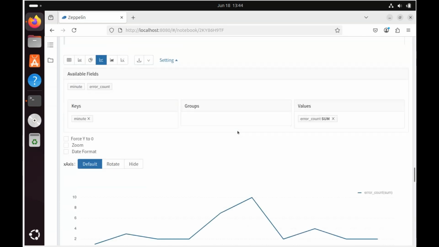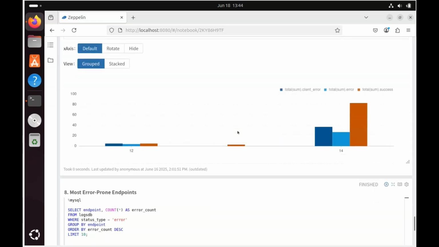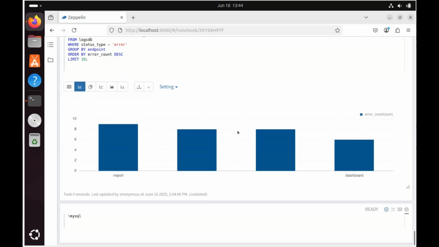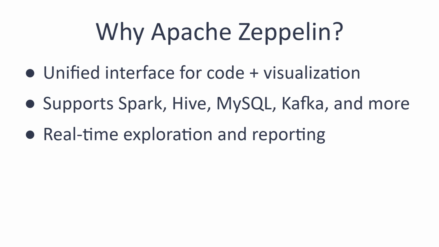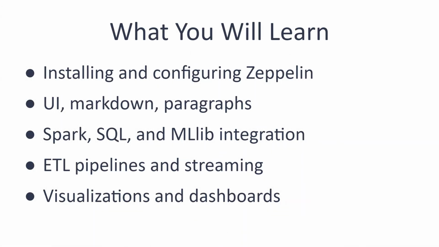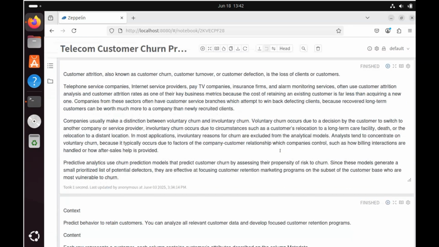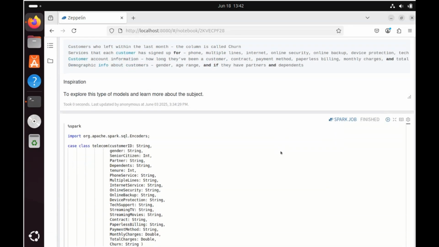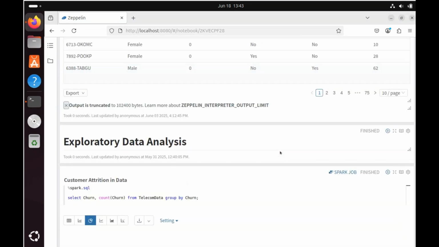Why Apache Zeppelin? Apache Zeppelin allows you to combine code, visualization, and documentation in one place. Whether you are running a Spark job, querying data from Hive or MySQL, or exploring Kafka streams, Zeppelin makes it simple and visual. This course is structured for both beginners and experienced professionals.